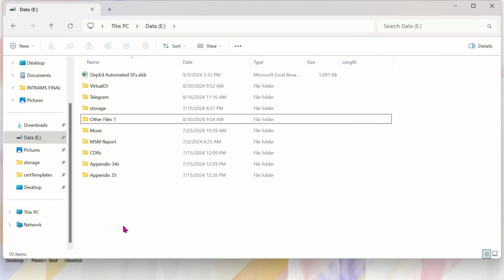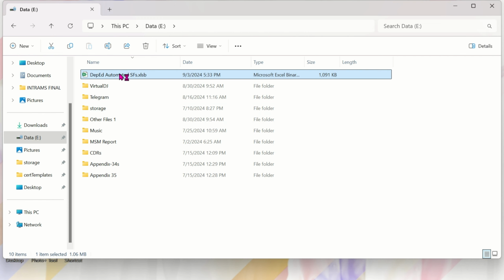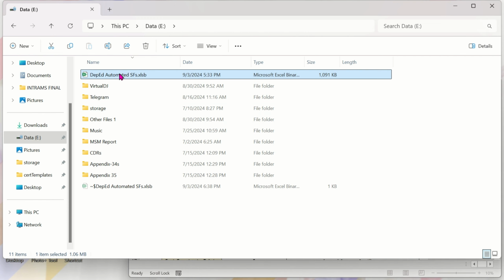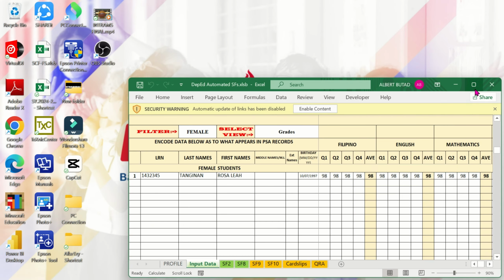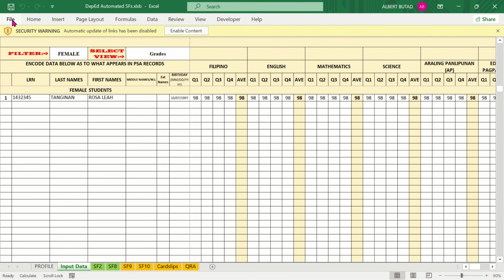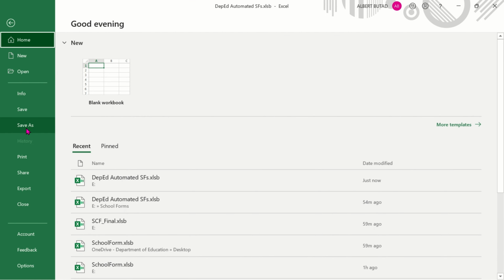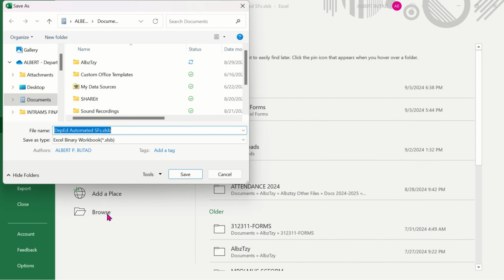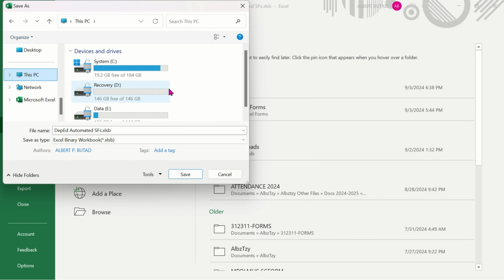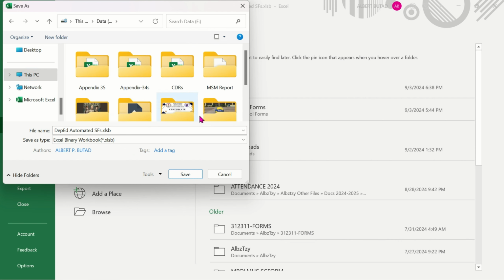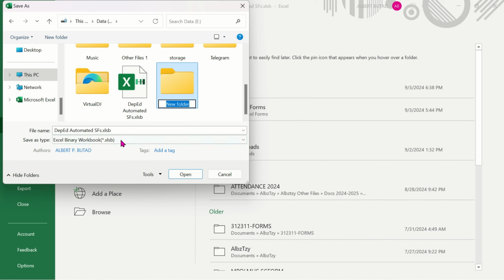And once it has been downloaded, you click the file, and once it's open, you need to save it as. So you click file, go to save as, and then browse. I would suggest to look for this PC, and then you look for the partitioned drive aside from C to save your file, and then make a new folder.